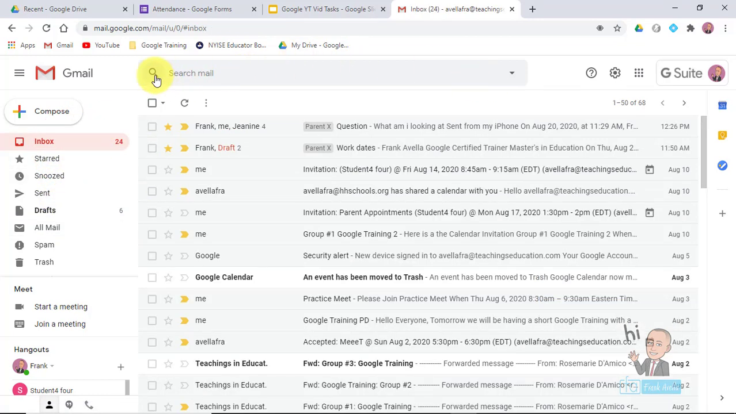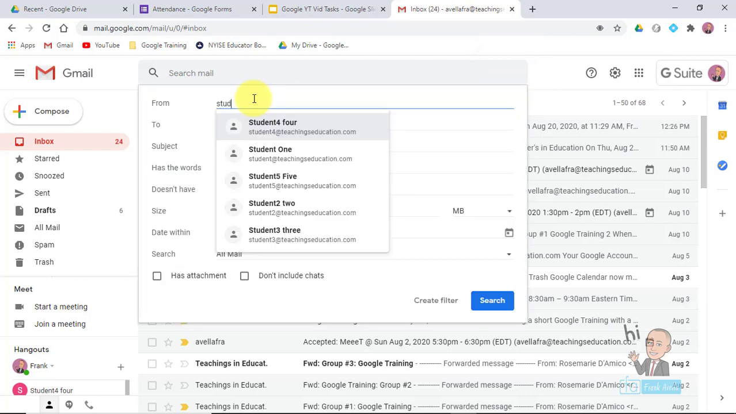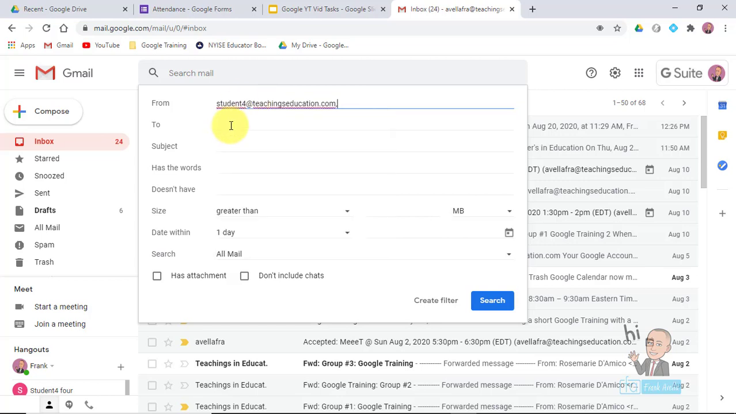And if you click this little thing, show search options, you can get a little more specific. So now you could search who's it from. Let's say I'm searching something from student 4, and what subject it has, or has the words work, or the words lesson, or something like that. So you have a bunch of different ways to filter your search.